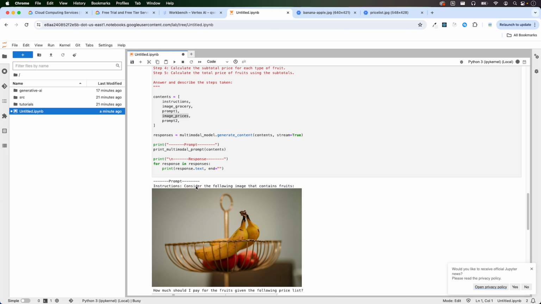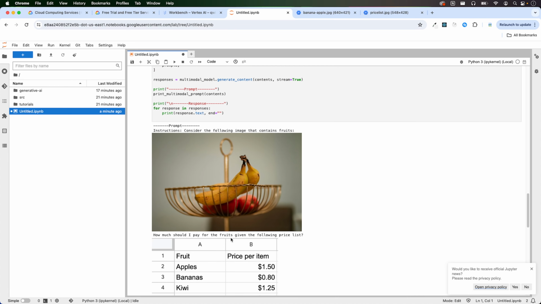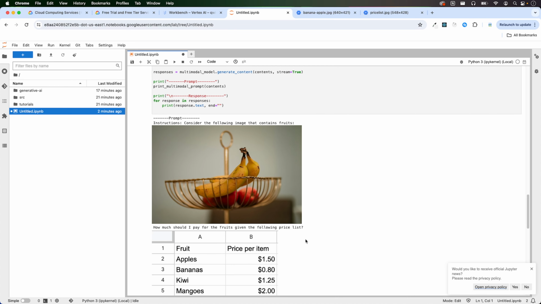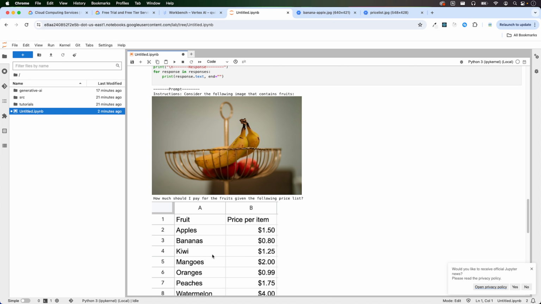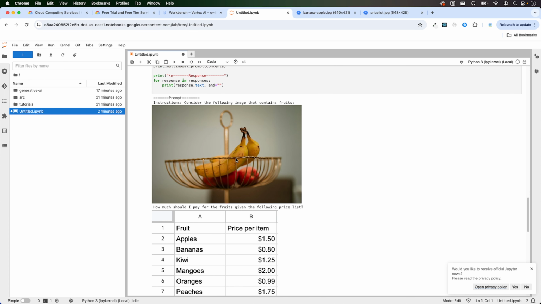So this is the instruction. Consider the following image that contains fruits. This is the image for the fruits. How much should I pay for the fruits given the following price list? As you can see, there are 2 bananas and I think 3 apples. There are 3 apples, as you can see. The third one is not even clearly visible to humans.